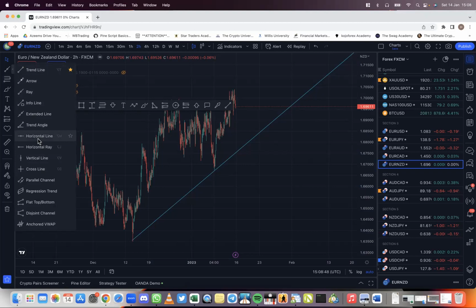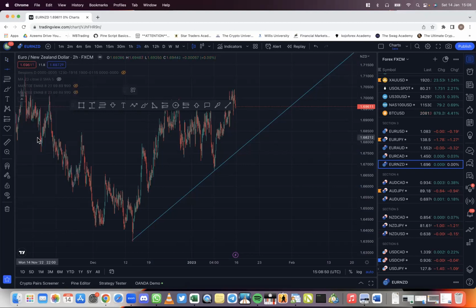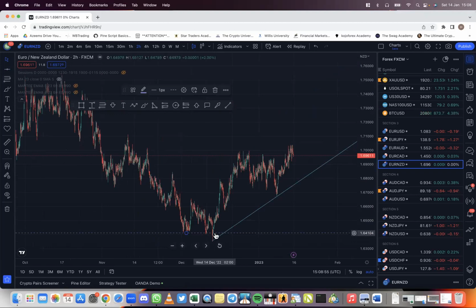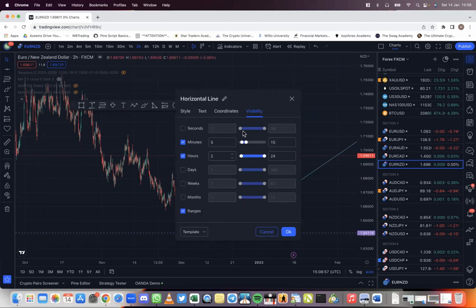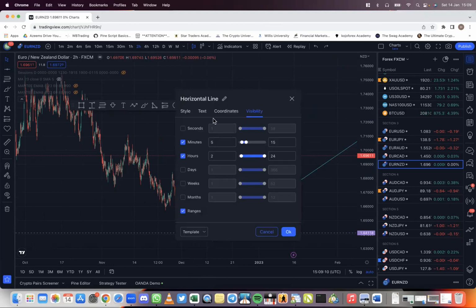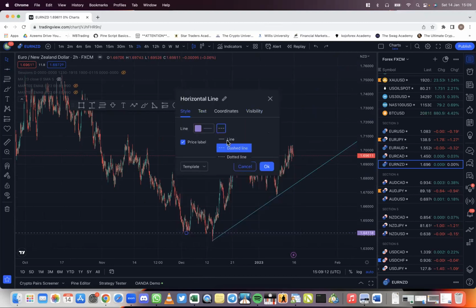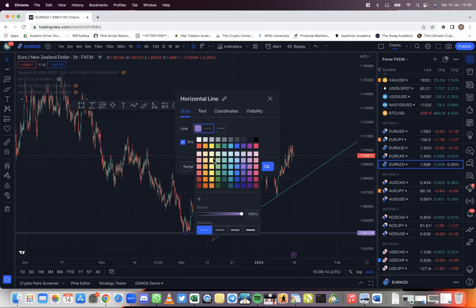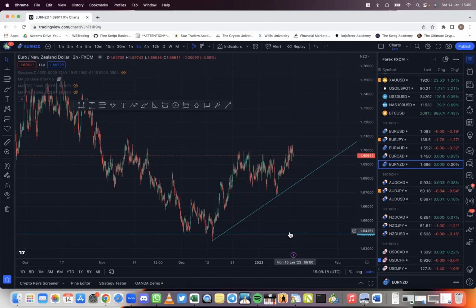For example, this one is a horizontal line. We can use it for what we call support and resistances. So like you see, this one is dotted like that, but I can change it. I have templates here that I can change. Double click, and when you click, you go into the settings, and I say, okay, for style, I don't want it to be dotted. I want it to be lined and I want a different color. Let's say I want this color over here. So that is a support line.